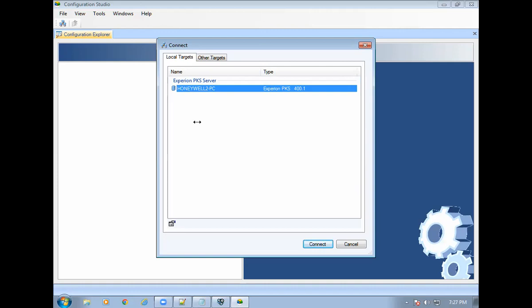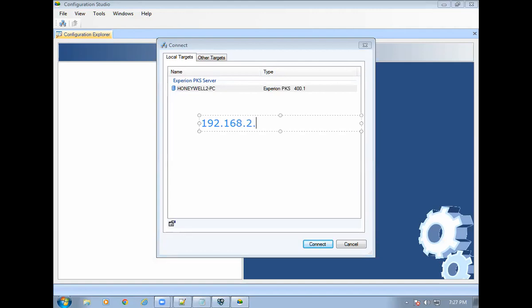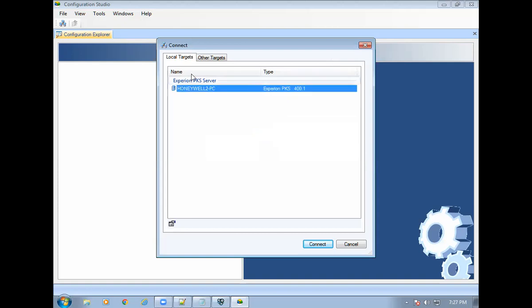So here it is 192.168.2.11. Like that, only the station will be different. So here 12, 13. All those will be connected within a single server, so we can monitor and control from here. Now I'm going to connect my PC, this server, Honeywell 2 PC.